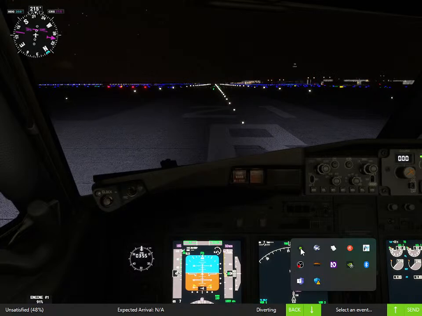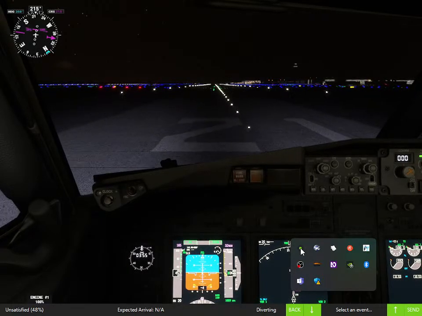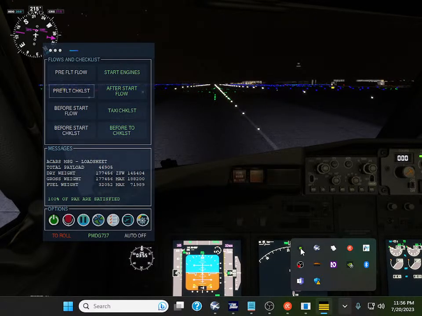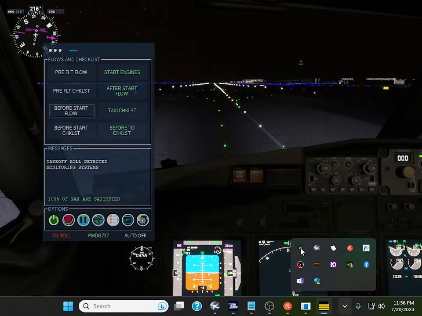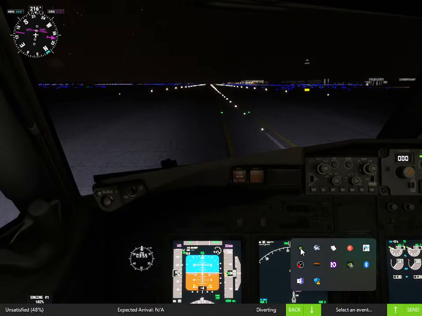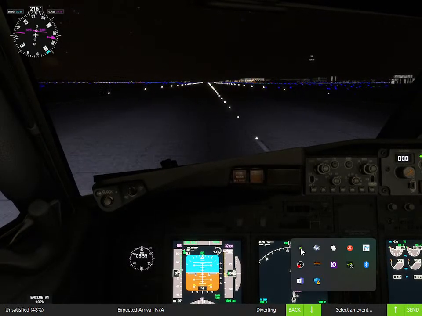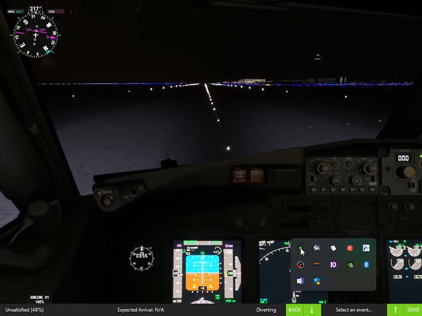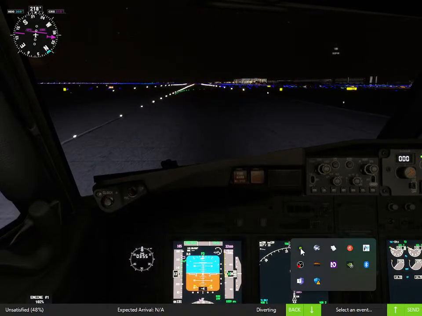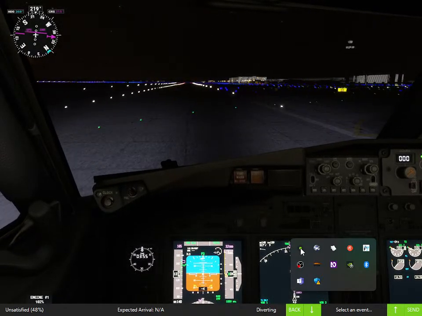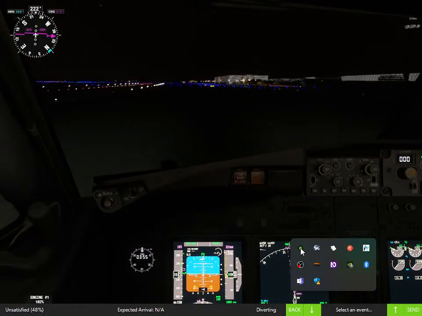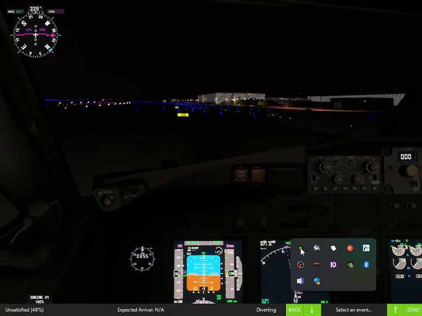Thrust set. Check. 25 knots. Cross your fingers for me, folks. 40 knots. Check. 55 knots. 69 knots. 80, 84 knots. Check. 97 knots. 110 knots. 123 knots. 135 knots. And we're off, hold on everyone. 146 knots. 156 knots. Rotate. 165 knots.